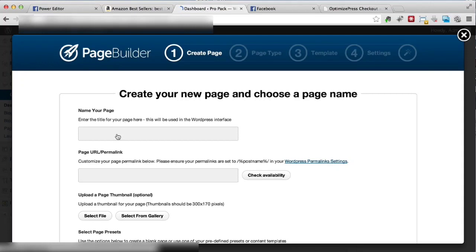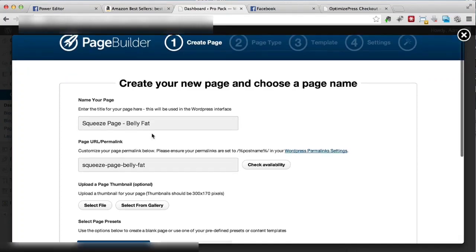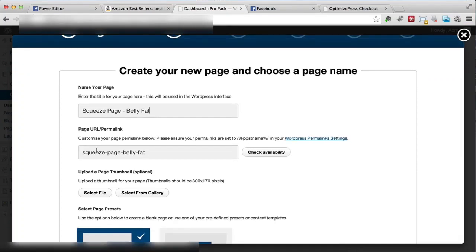Okay, first we need to name our page. Let's name this Squeeze Page FB. Actually, I'm going to remove this asterisk. I added that by mistake. Maybe Squeeze Page Weight Loss, or maybe Squeeze Page Belly Fat, because you created a custom audience related to belly fat. We can do something related to that, and it's automatically going to create the permalink for you.